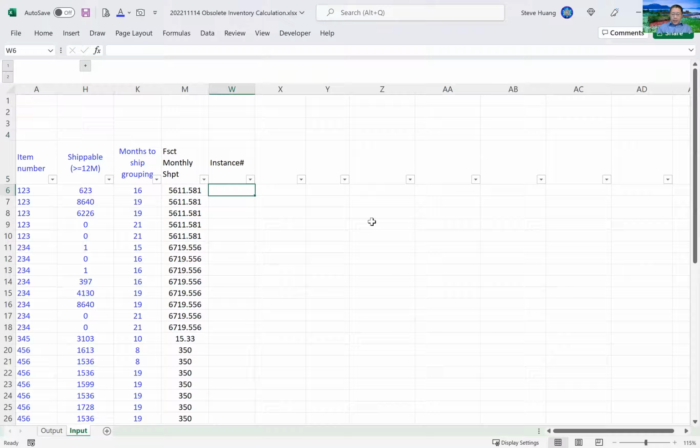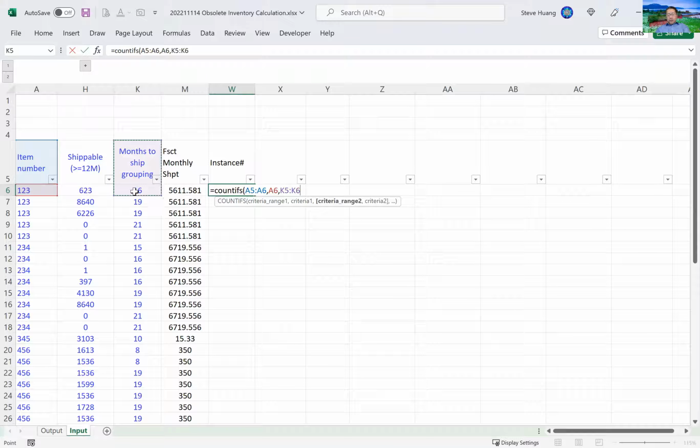So let me give this a label, instance number. I'm going to do a COUNTIFS function. I will count from one cell before my first record over here. In that range, my criteria will be only the ones equal to this 1, 2, 3 product number. And I also want to evaluate all those month numbers, and only the ones equal to this 16. Those are the ones I want to count.